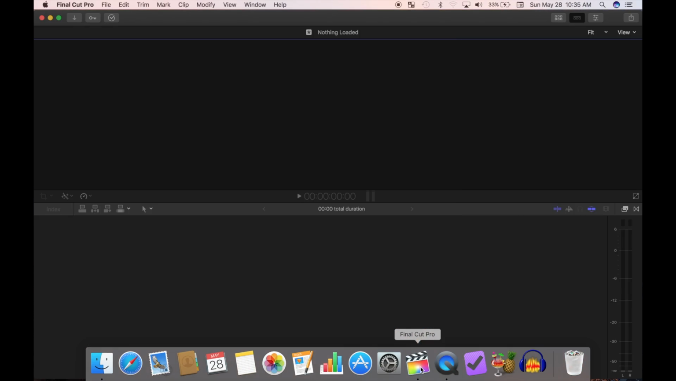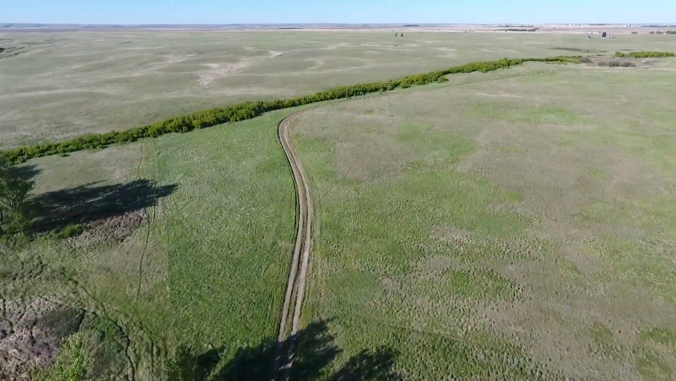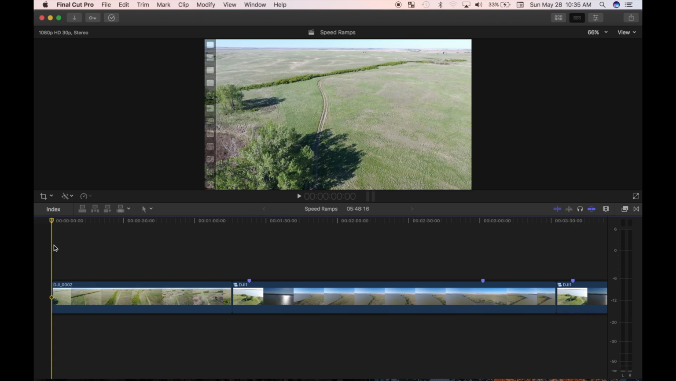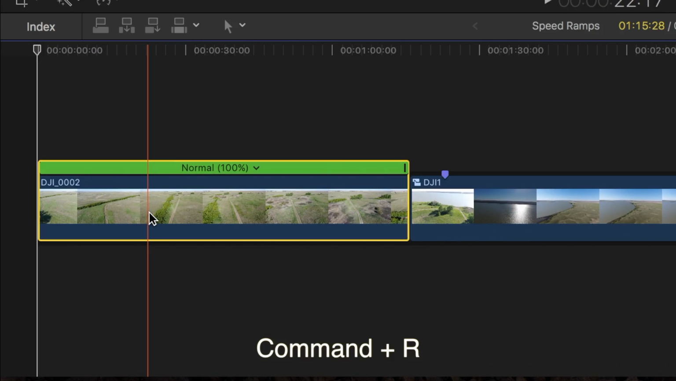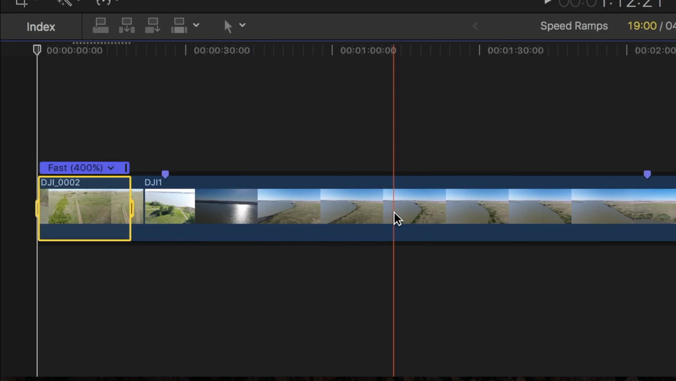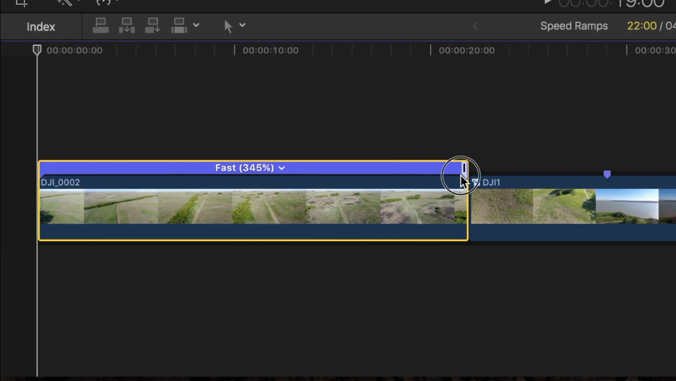So, let's get started. I have a few drone clips imported into my timeline. Drone footage looks really good sped up, especially for long scenic flights. To speed up your entire clip, simply select it and press Command R. A retime bar shows up on top of your clip, where you can either click the drop-down menu and select your speed, or click and drag the retime handles on the ends of your retime bar.